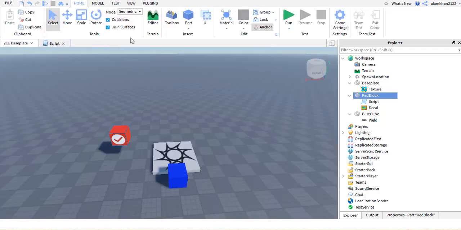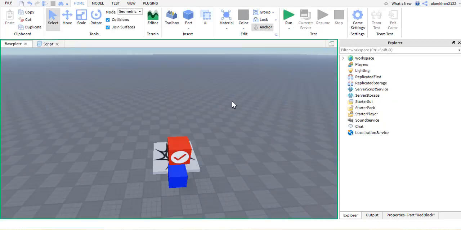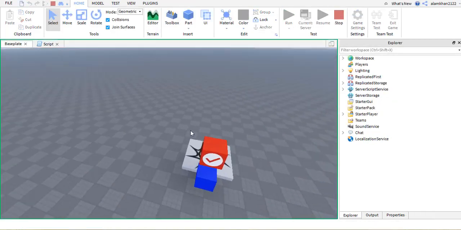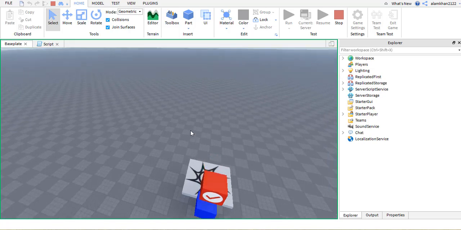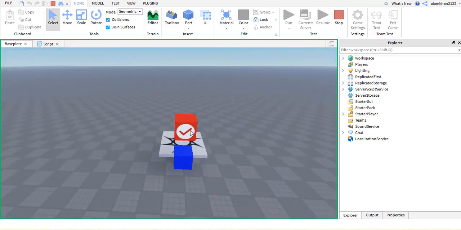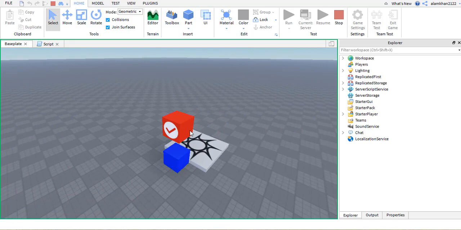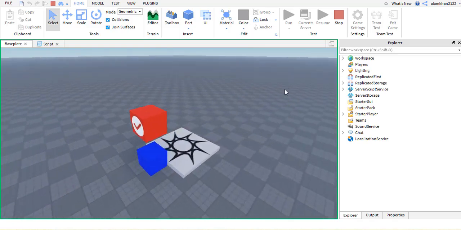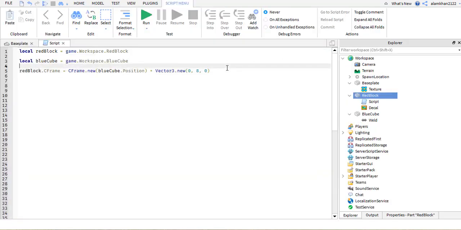Redblock.CFrame = CFrame.new(bluecube.Position + Vector3.new(0, 2, 0)). Dynamic CFrame orientation. By themselves, the CFrame.new and CFrame.Angles constructors are powerful, but they are also very strict. They simply position or rotate an object at a specific orientation within the world.